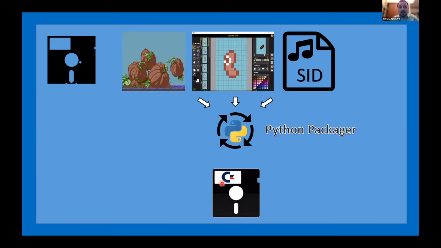And then you can take this image and you can run it directly on your hardware if you have an SD card reader, and then you can use some kind of copy software to copy on the hardware from your image to an actual floppy disk if you want to distribute.